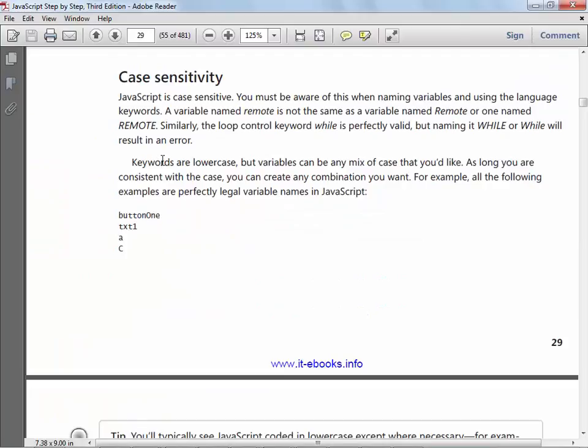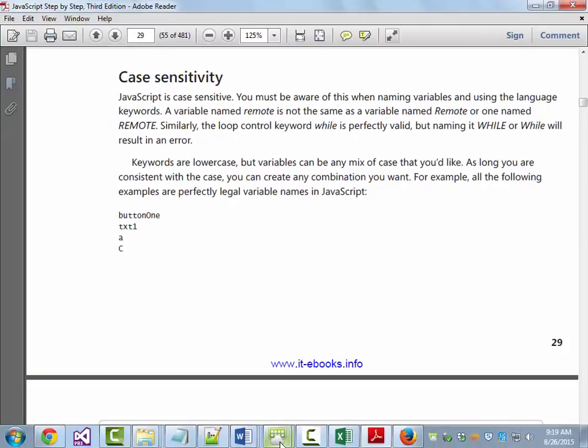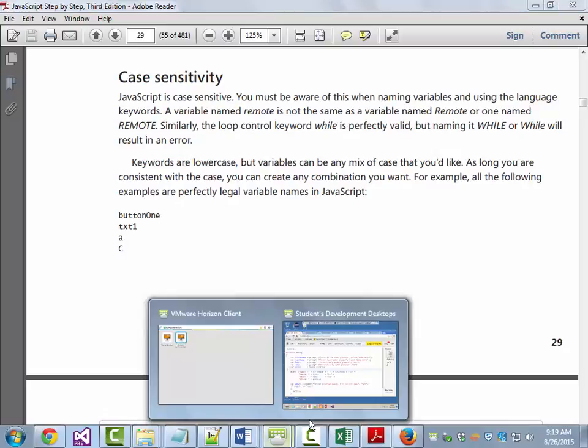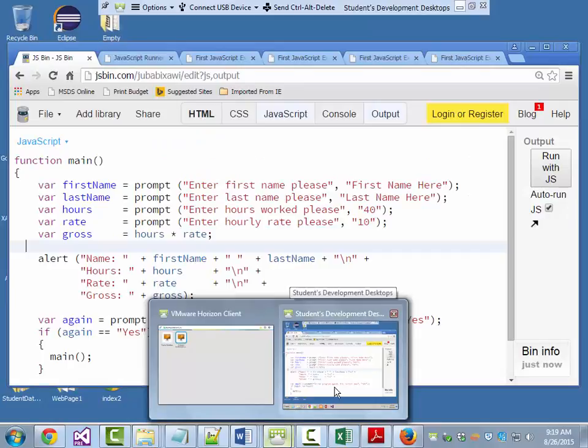All right. So not only are your variable names case sensitive, your function names are case sensitive. All right. Now, let's see.